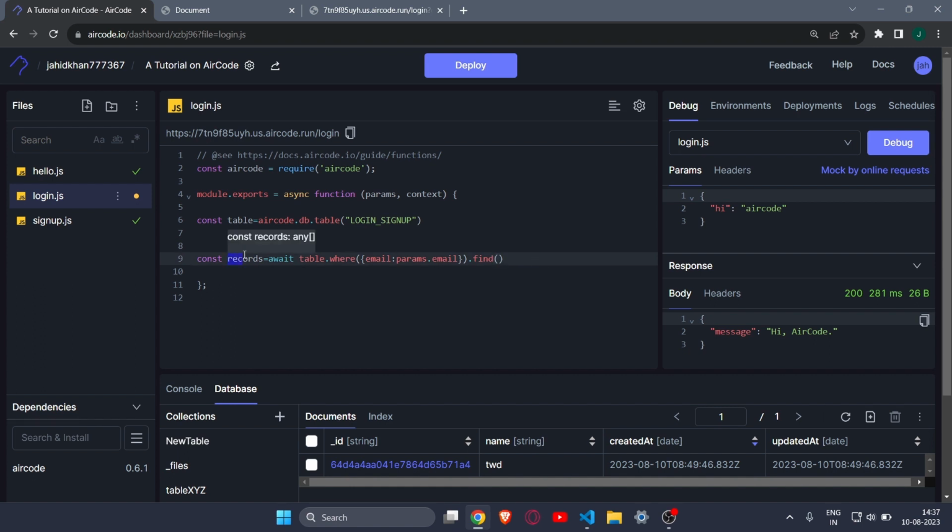So this records will return an array. If this record is empty, that means the user has not even registered or signed up, so we will tell them to register first. But if it is not empty, that means the user has registered and we can check the password later on. Now first of all, let's write some if-else statements.